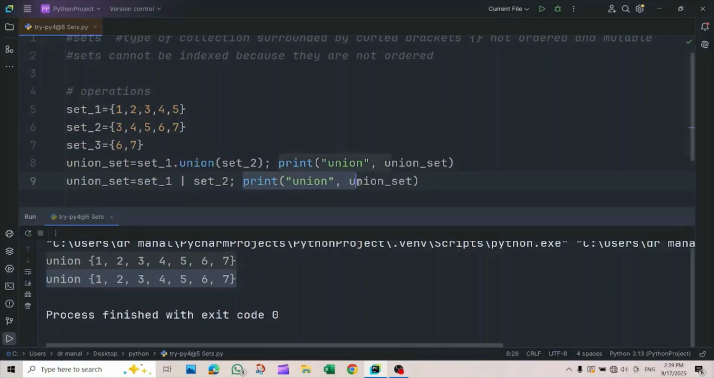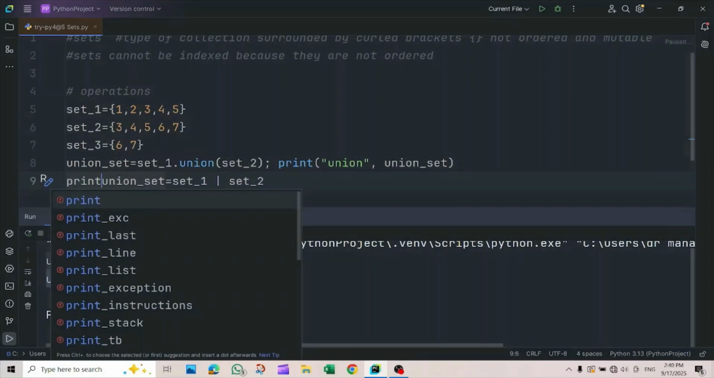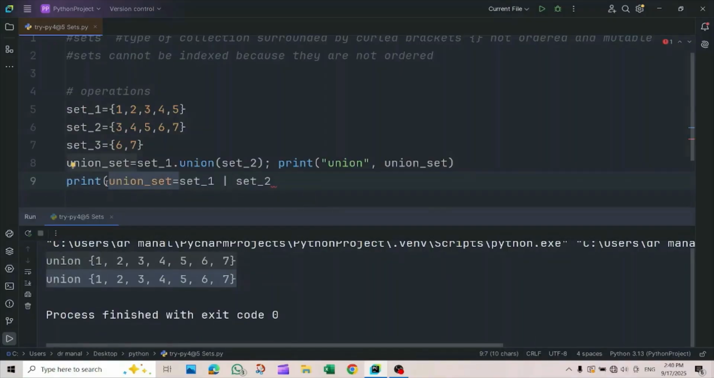You can even delete this print and abbreviate our syntax. Have here a print bracket just set1 union set2 and have our closing bracket here. And to be more readable, let's have here between quotations our union and let's close the quotation and have a comma here. Let's rerun. Yes, we have the same results.